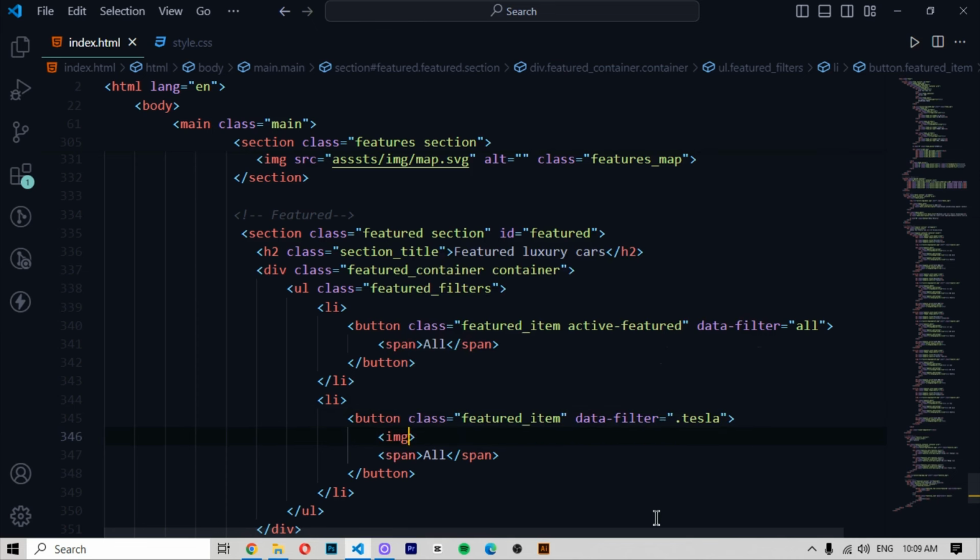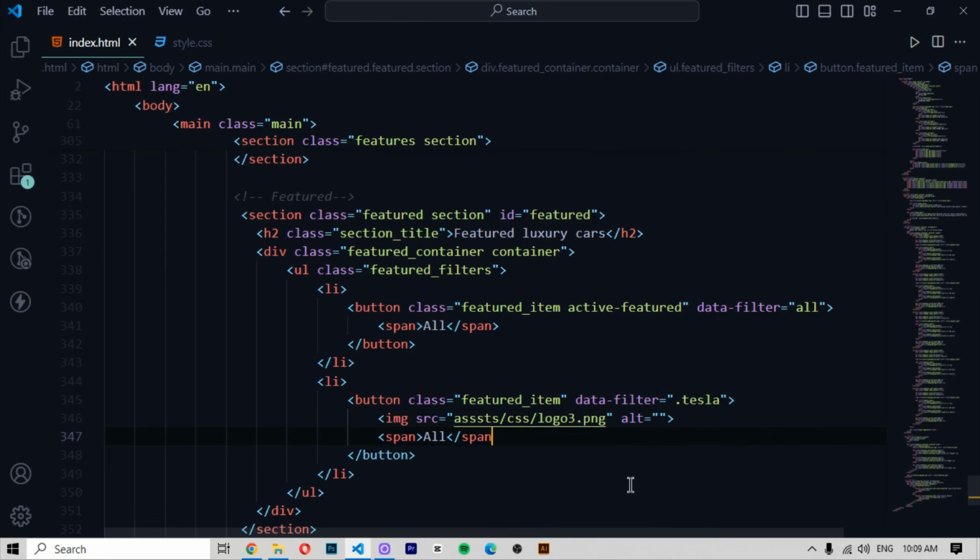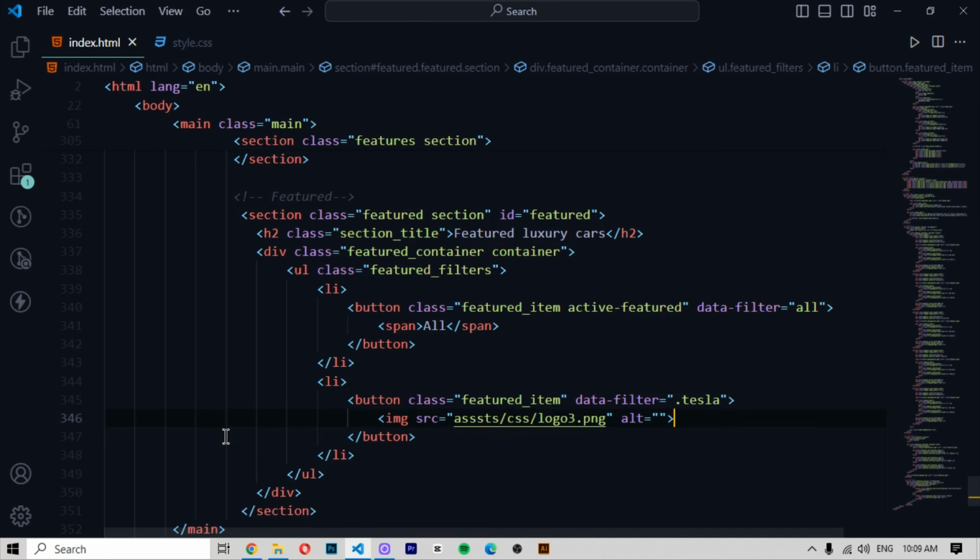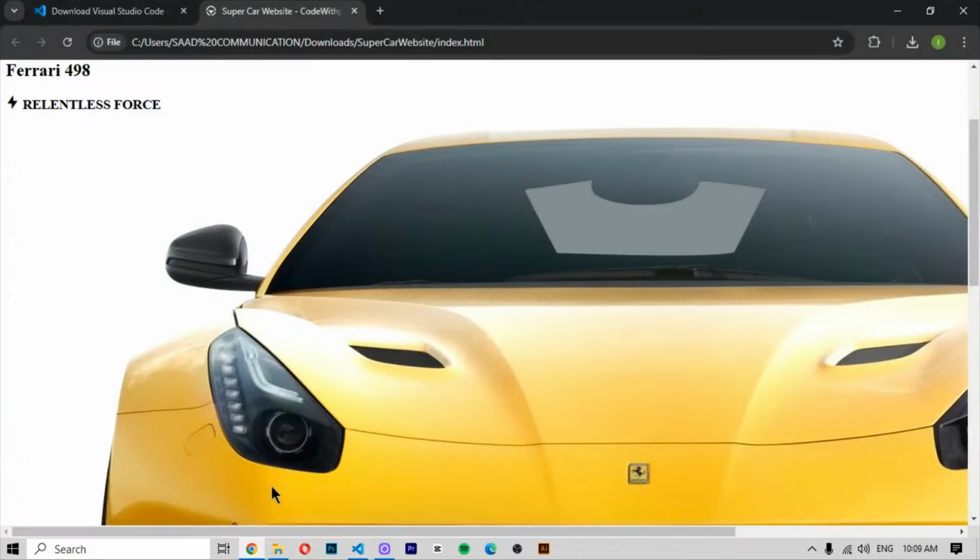Then img will be src assets img logo 3.png, and then erase it like this. Let's see if our logo has come or not. Let's see it, save it, and then run it.